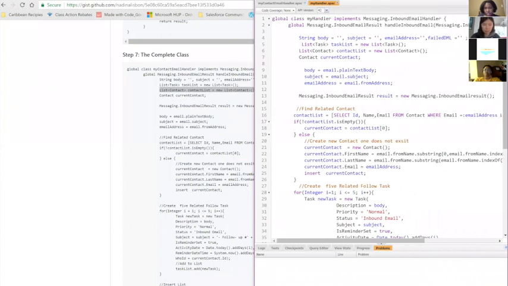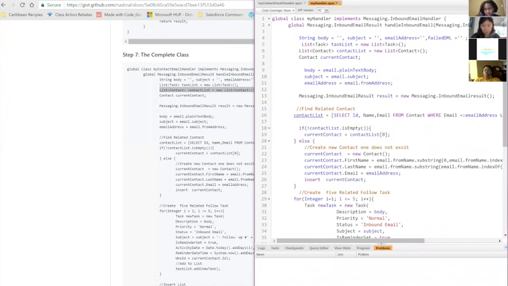And we're going to check the list to see if it's empty. So if it's not empty, we're going to get the first index. And we know there's only one in there because we limited it to one. But if it is empty, we're going to create a new contact. So we're going to initialize that contact.